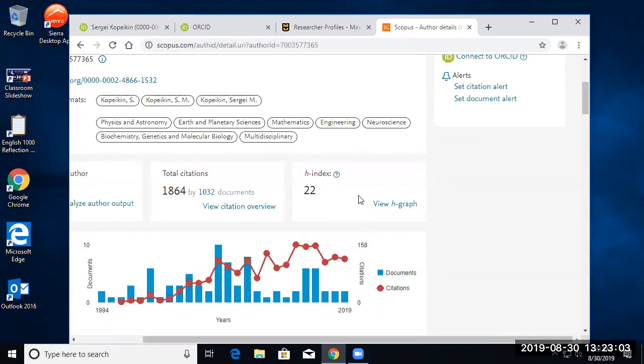Web of Science is another major database, which we actually have a subscription to. Web of Science does not have its own automatic author profiling system, so they don't act quite like Scopus. They've got something you can put up, but it's really for your own personal use. It's not for other researchers to look at and get information from.